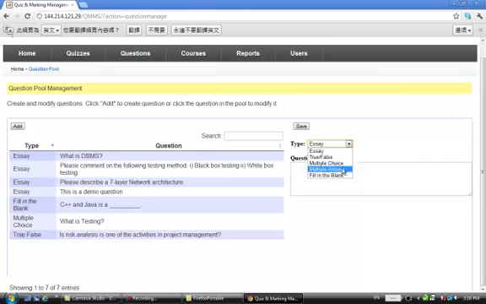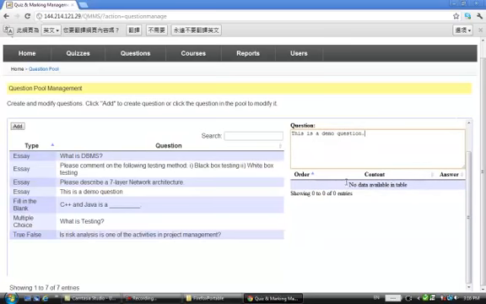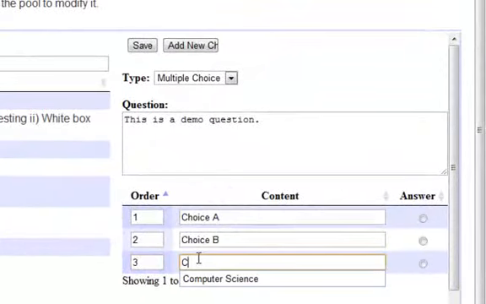So maybe now I just try to take an example for multiple choice. The question, this is a demo question, and then add new choice, one, choice A, as this system will provide auto checking for you.